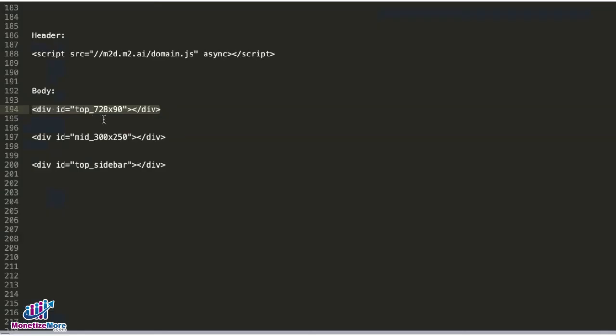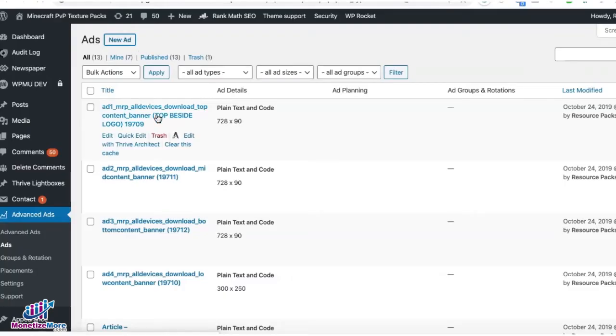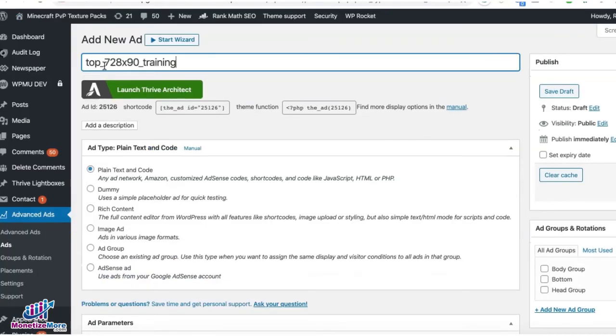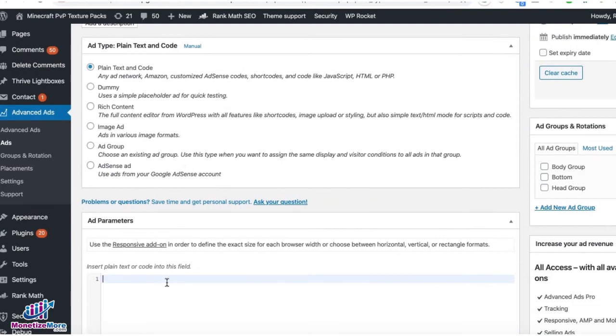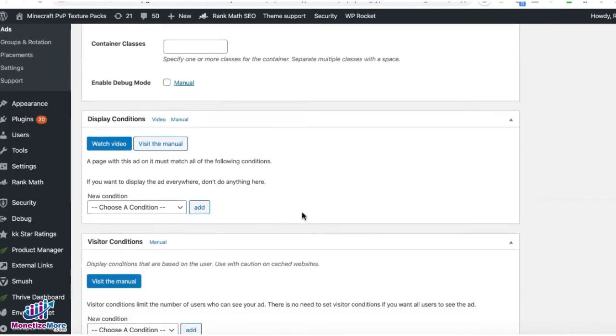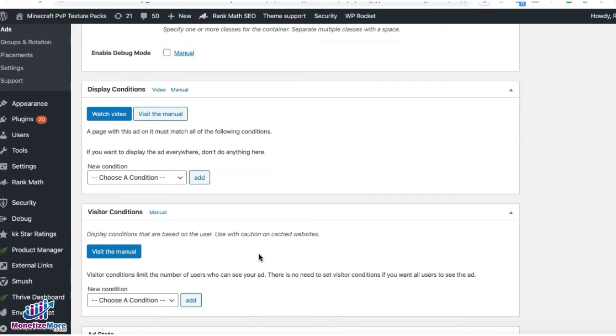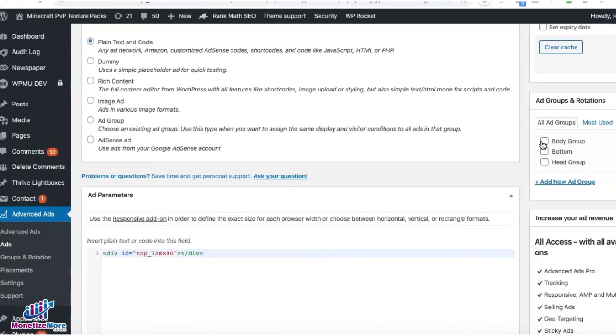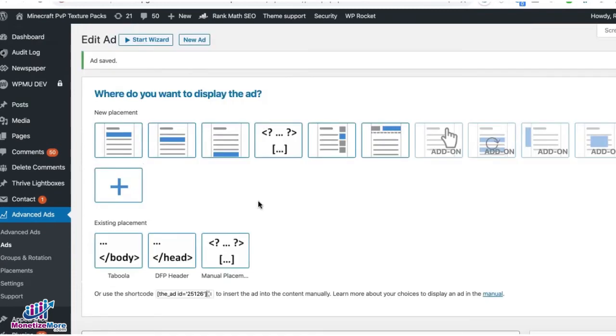To deploy a div ID or body tag, click New Ad, give it a name. Still plain text and code. Paste the div ID or code in here. Again, set up the rest of your settings here if necessary, including display and visitor conditions. And for the group, select the body group, click on Publish, and here you can select where you want it to show up. So for example, I want this before content. I'll go ahead and select that, and done.